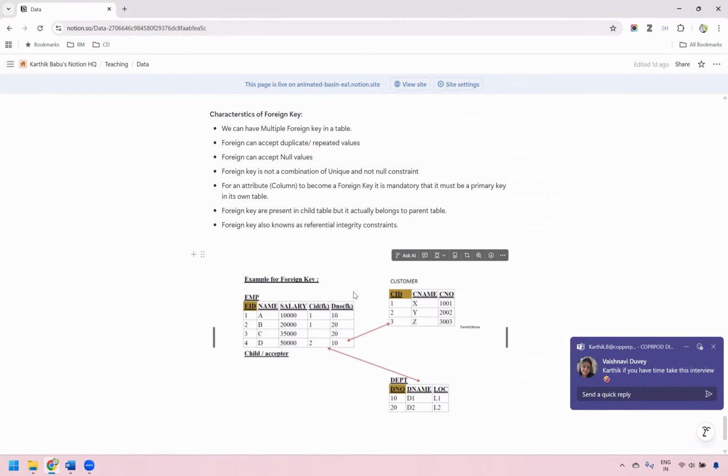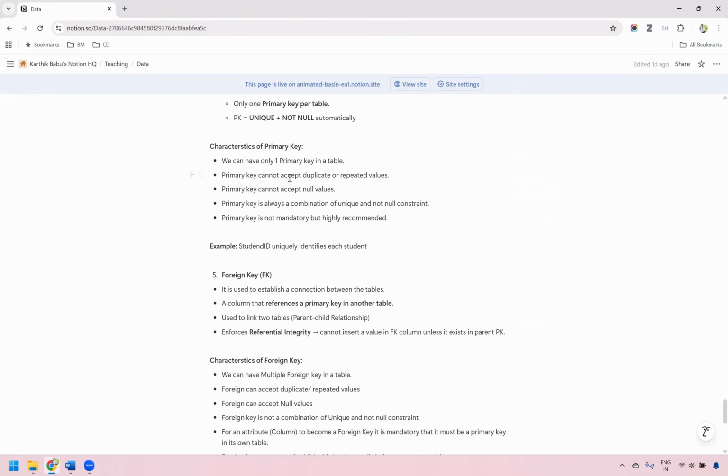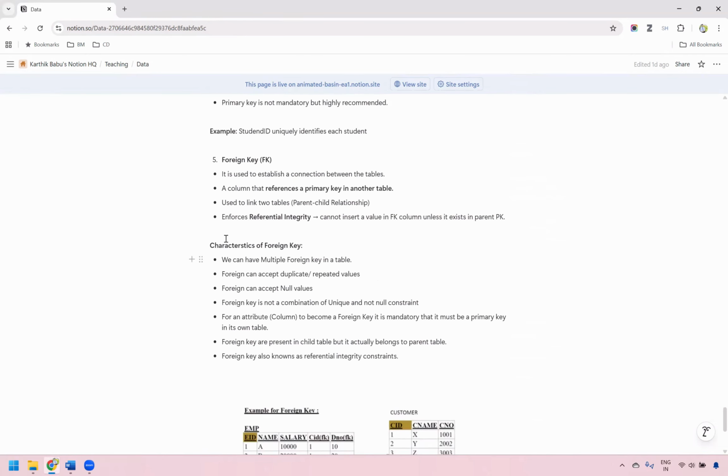Now, let's have a quick recap. These are the characteristics of primary key we discussed. Let's have the characteristics of foreign key. So foreign key is used to establish connection between two tables, and it makes sure that this particular foreign key establishes a connection with another table. So this is used to link two tables, and it is in the form of a parent-child relationship.